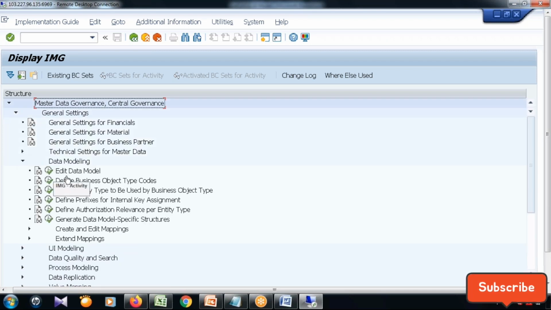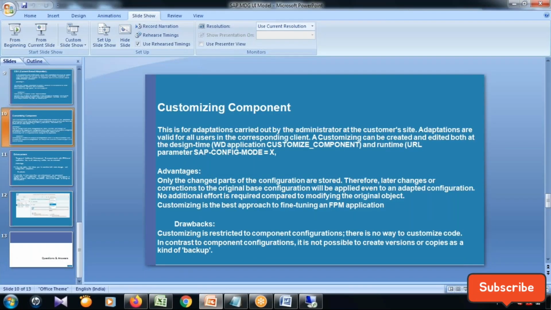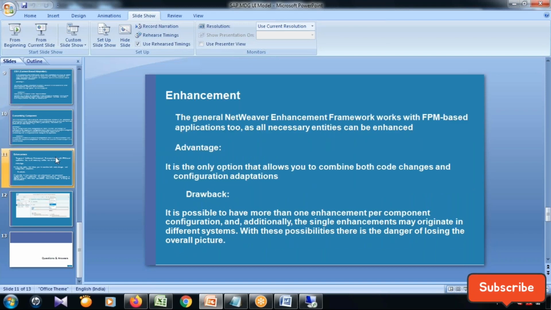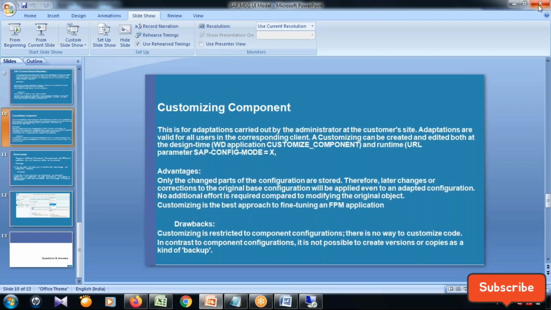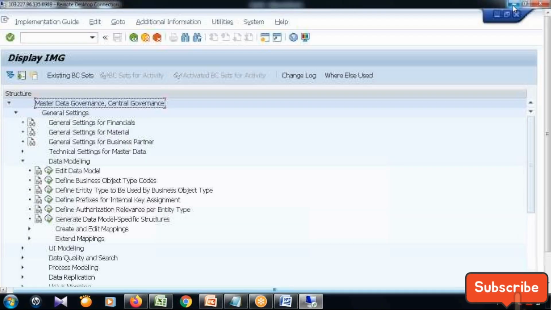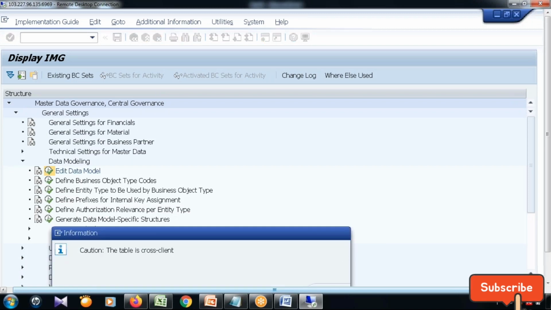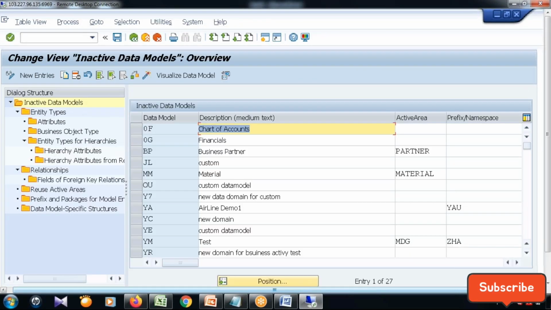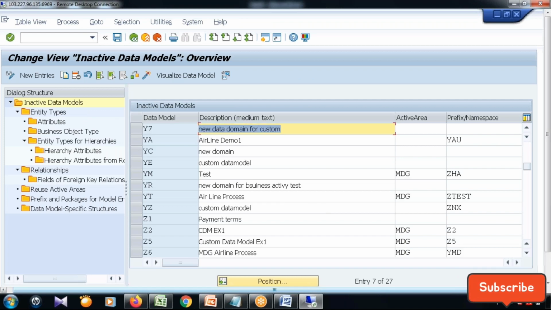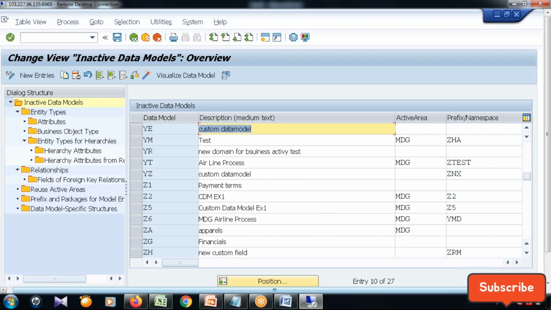Okay, first is customizing. So that is what I was saying, that we have customizing component and we have standard and then enhancement. So first we will go with the customizing. So UI customizing, how we will deal with it. Customizing means, by name itself, we understand it has nothing to do with material, customer, vendor, and everything. It is purely a custom process.